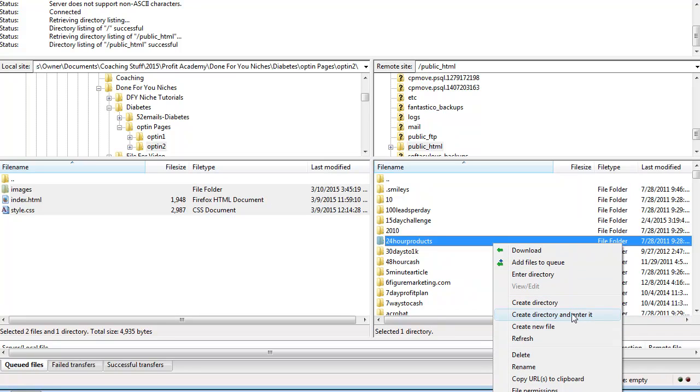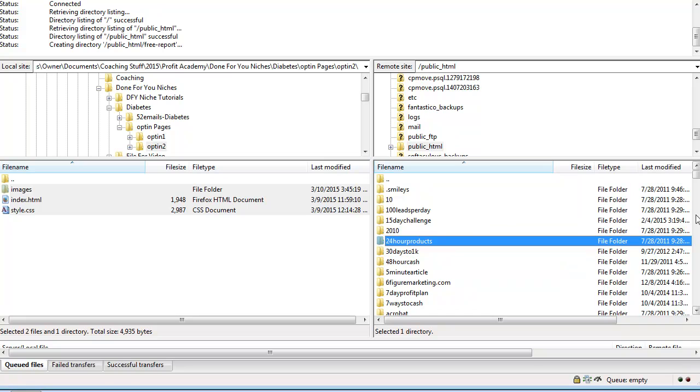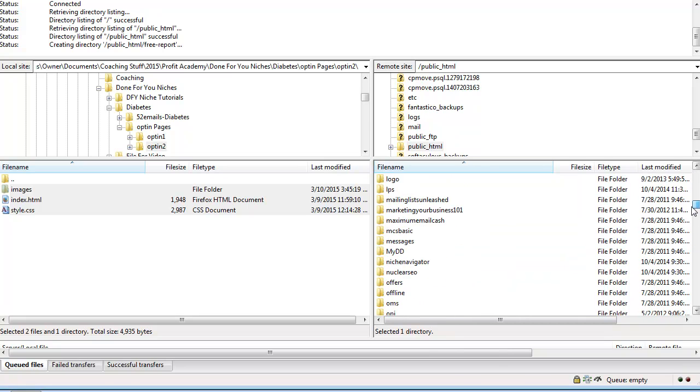And I say folder, I'm going to actually call it new directory. So what am I going to call that directory? It's highlighted so I can automatically type that in. So I'm going to say free-report and click on OK. So let me go down. As it's in alphabetical, I should be able to see free-report, and there it is.